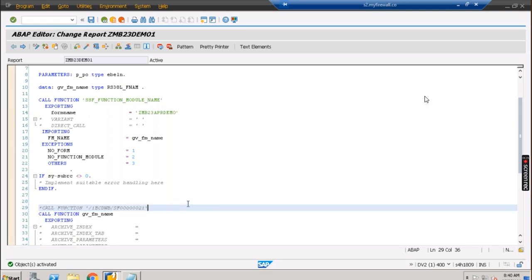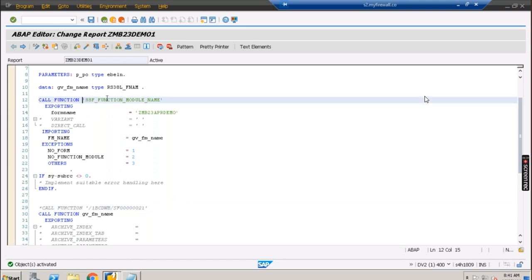Okay, so to avoid that problem, we use SSF_FUNCTION_MODULE_NAME for the smart form. And if the same question is asked for the Adobe form, you have to tell them FP_FUNCTION_MODULE_NAME.